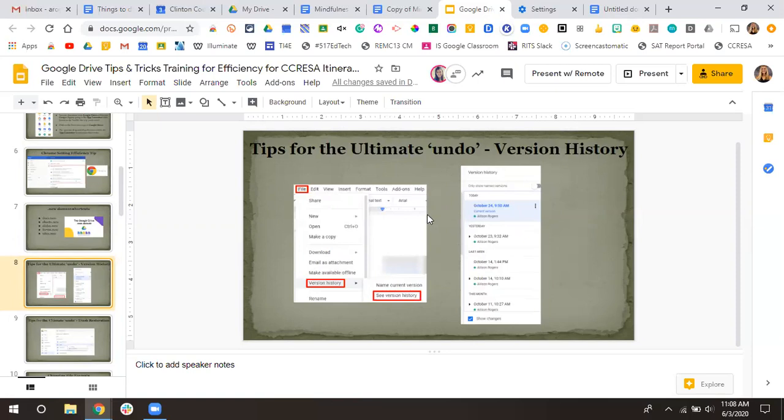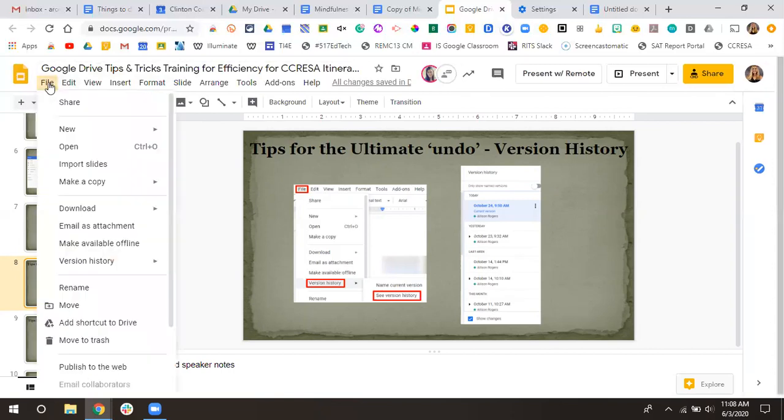Or if you're like me, you might create a presentation and you want to use the same format, but it's different content, so you make a copy and then you start working in the original. Yeah, I may have done that many times in my life. And you're like, oh shoot, instead of having to click the undo, undo, undo button, you can just simply go to File, Version History, See Version History.